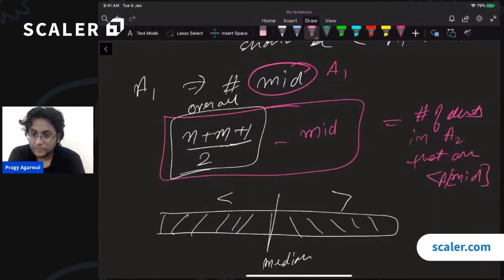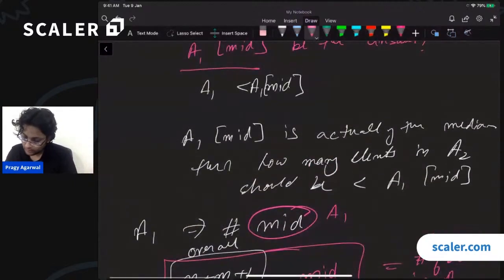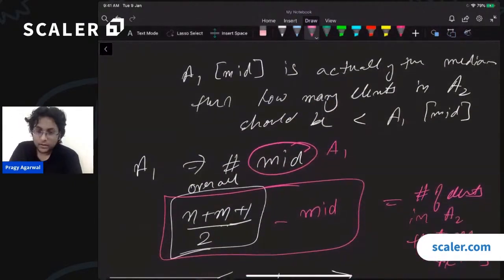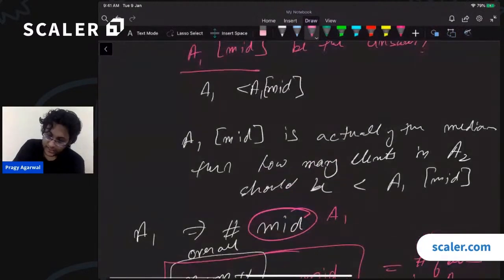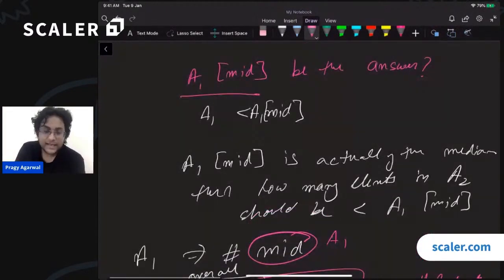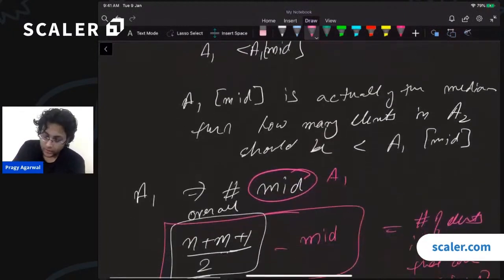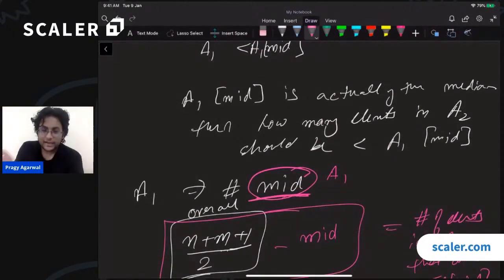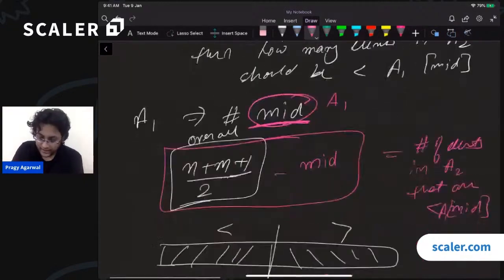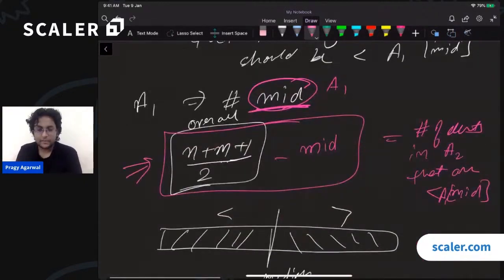Does that make sense? How can you say that the length of A1 is equal to mid? No, we are not saying that the length of A1 equals mid. We are saying, assume that mid is the correct median. For that to be true, if there are these many elements that are less than it in A1, then how many elements should be less than it in A2? This is the answer. These many elements should be less than A1 of mid in A2.